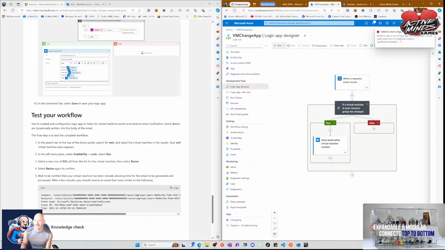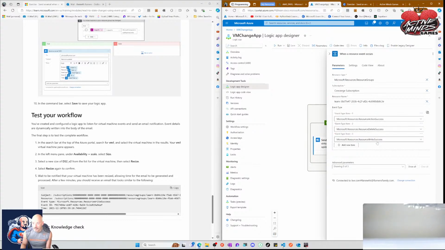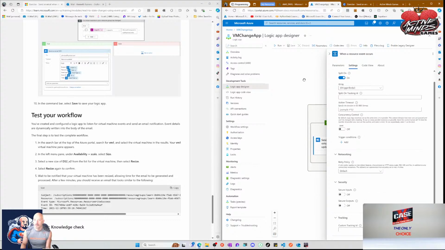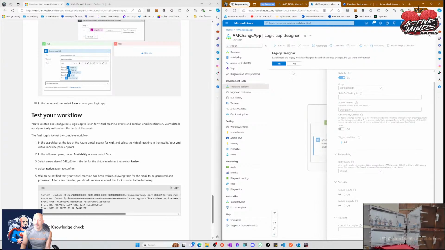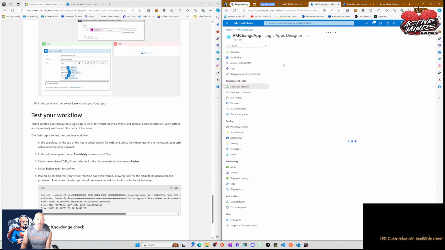Failed to start Logic app. Cannot read properties of undefined reading get response header. I don't know. Why is it trying? What is get response header? Is that even a thing on here? I don't know what it's looking at. I wonder what happens if I say enable legacy designer. I just want to see what this does.